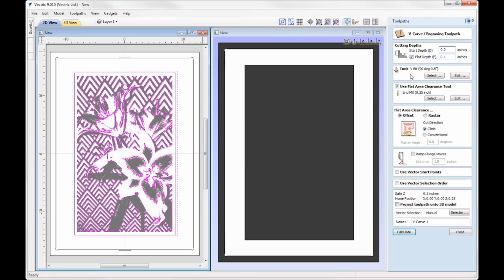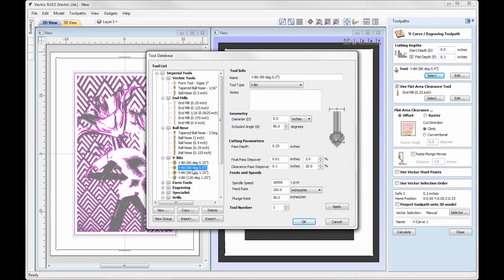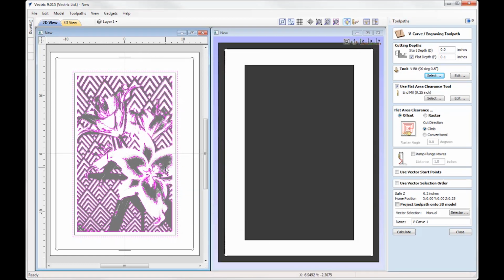Okay, so we're going to have a start depth of 0. We're going to apply a flat depth in this case. Okay, we're going to make that 0.1 the same as our pocket. So the tool we're going to use for the V-bit is a V-bit 90° 1/2" tool. So select that one and assign that.